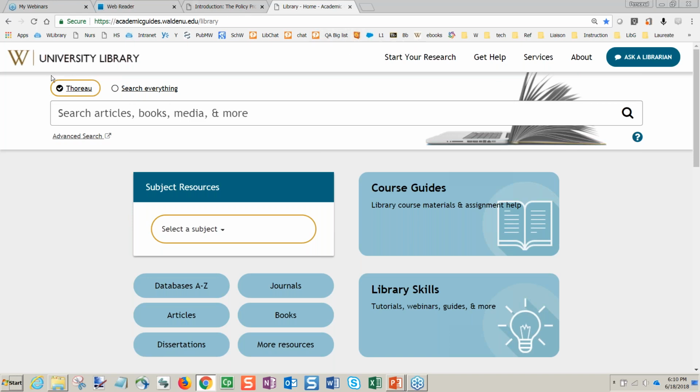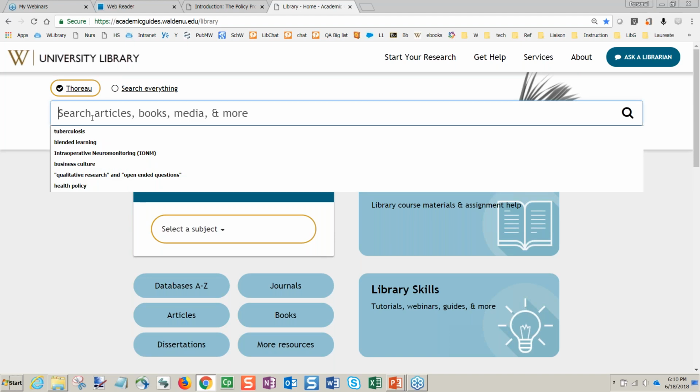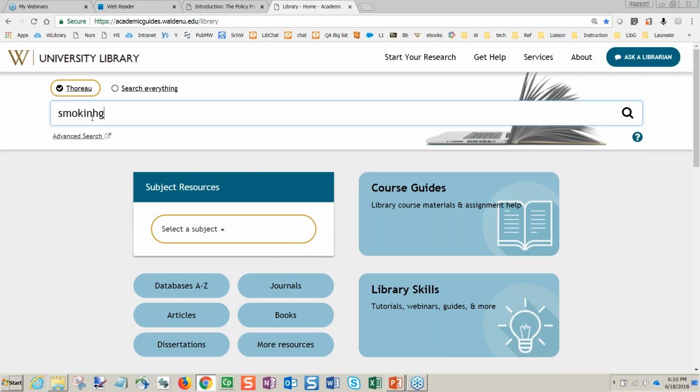So our multi-database search, the row here on the front page, searches quite a lot of databases. It does not search all of them by any means. That's just not possible when there's so many different formats, and we have about 150 different databases. But it's good for a preliminary search, like an exploratory search here. And one of those public health topics we were talking about was smoking. So I'm just going to put in smoking here.